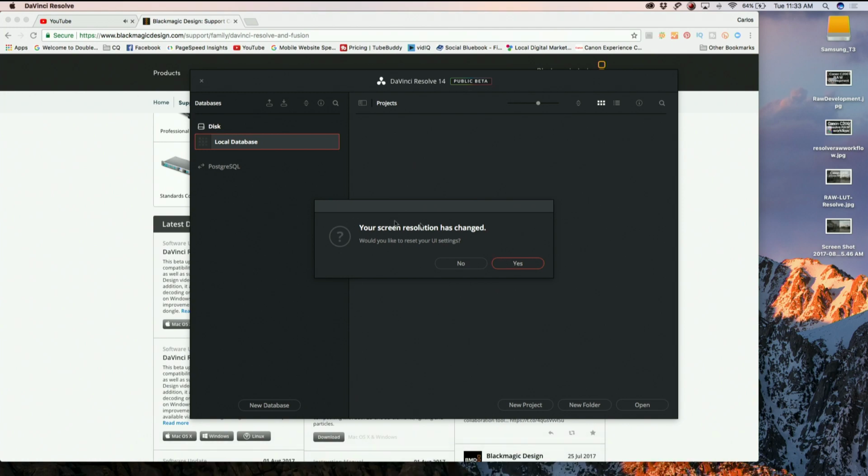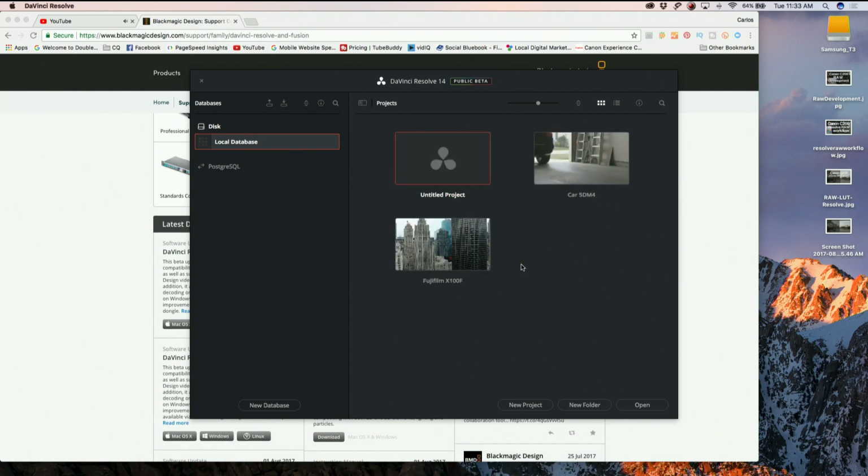Okay, so my screen resolution changed. It sure did, because I am using this to allow you guys to see my screen. So I basically did the default. So I'm going to open up a new project.